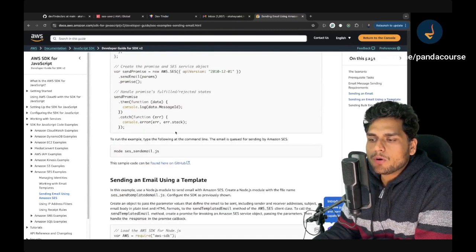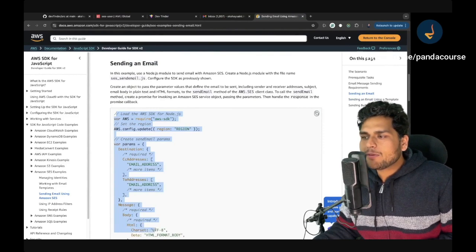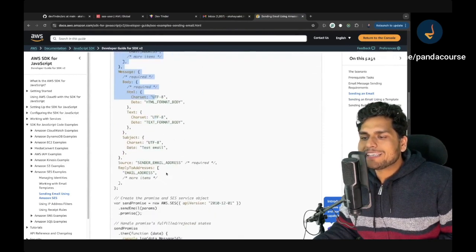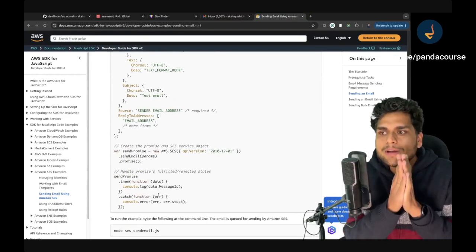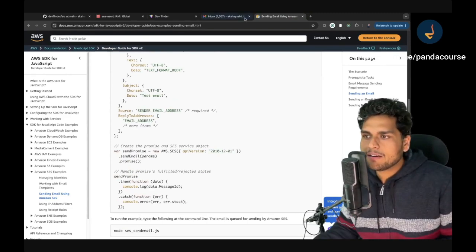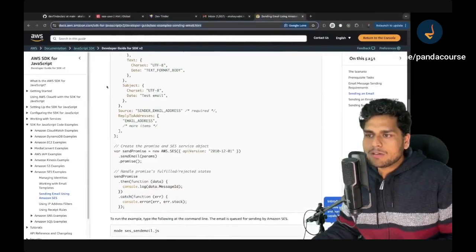Now, if you go, this is the code also, right? This is basically the code that you can use to send the email. It gives you full information. I want you all to go to this documentation. I will give you this link, right? I will give you this link also in the readme file.